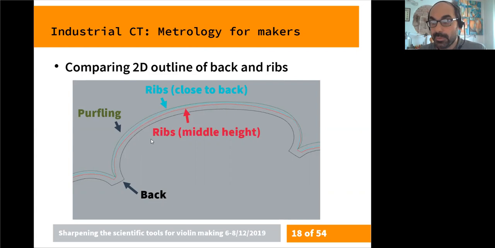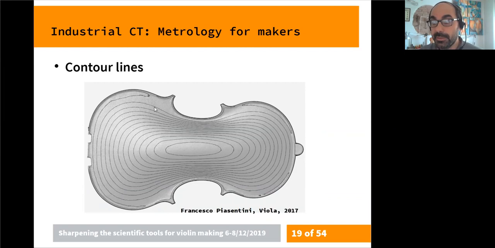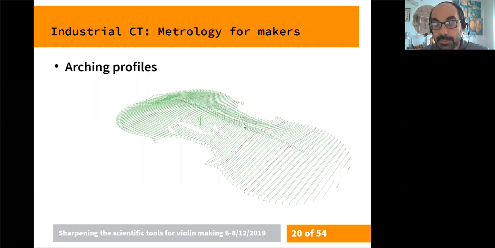Then you can have 1 millimeter contour lines like these that were plotted on my viola, the same viola that you saw in a video. And this can be very useful also. And you can have arching profiles. These profiles, for instance, were not taken in an industrial CT, but from a medical CT scan. So if you have a collection of medical CT from the past, I think there has been a great improvement in the software that can allow you to use even low resolution data to get a reasonable accuracy in arching and so on.